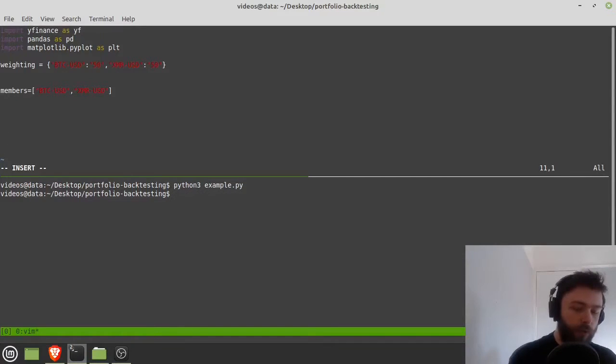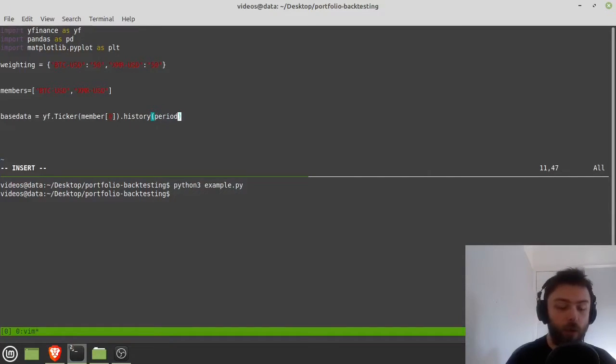Okay, so now we'll do base data. This is going to be our main data frame that we're going to glue all the other price data on to later on. The usual routine here with yfinance: you do yf.Ticker, and then we're going to put the first item of our members list in there. And then we'll do .history to get historical data, and then select period equals "max" as a string there.